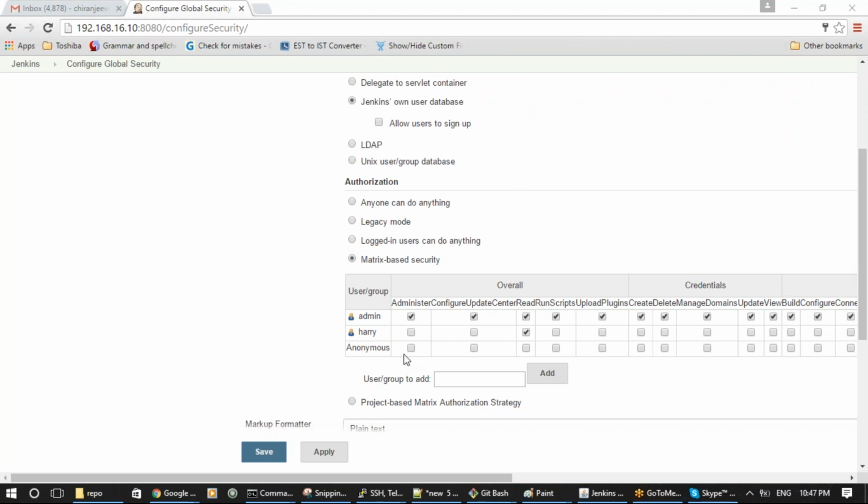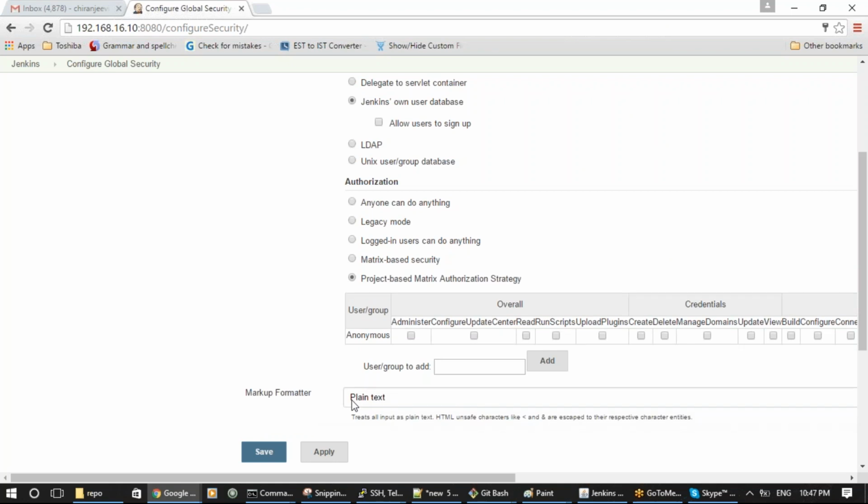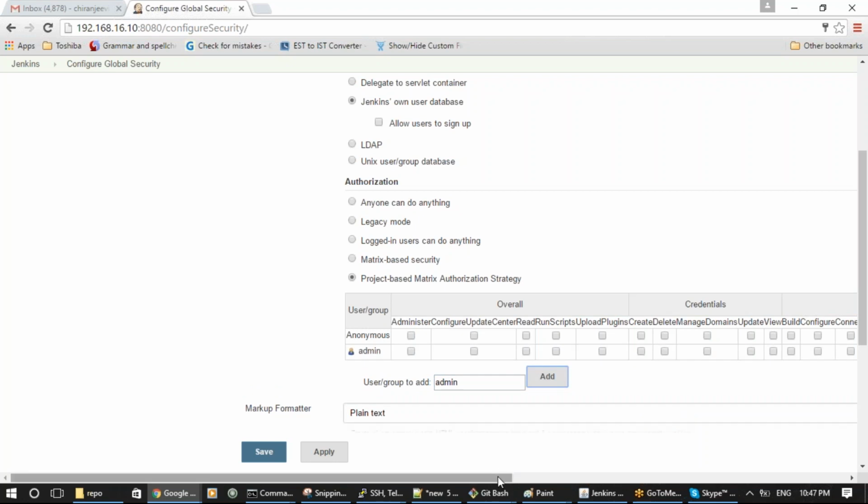So this is the matrix based one. Now I want to show you one more type of access control, which is a project based one. Project based is also something like a matrix, but make sure first you give admin full access.